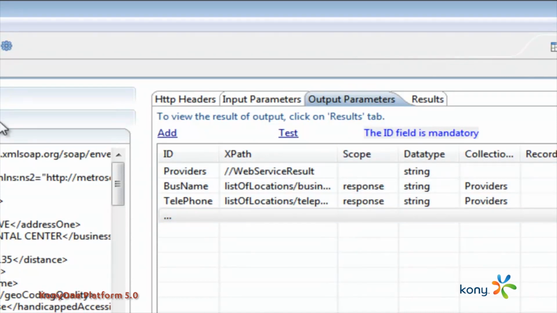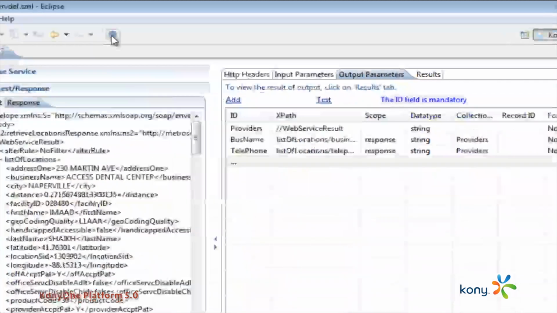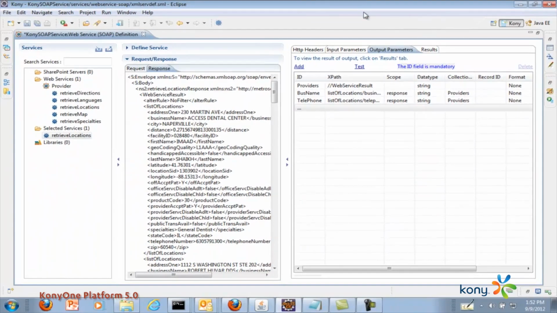Once you've pulled out all of the parameters that you need, you'll go ahead and generate the service definition, and then you'll publish that service to your Kony server. Now that service will be accessible within the Kony Studio when you're building out your application.